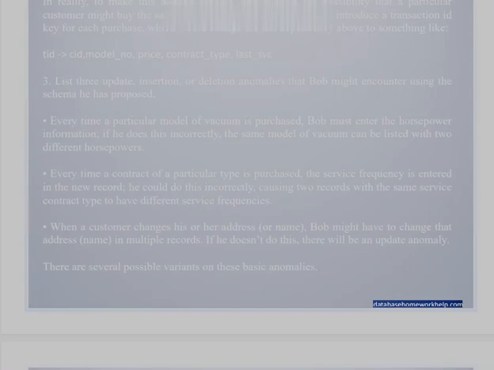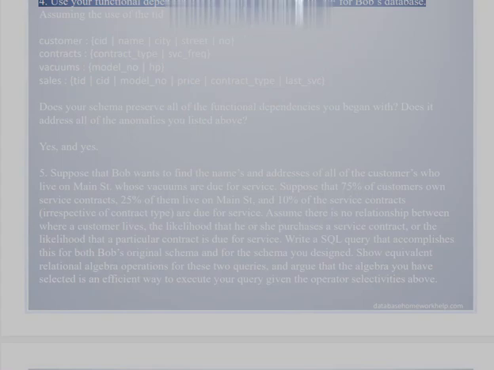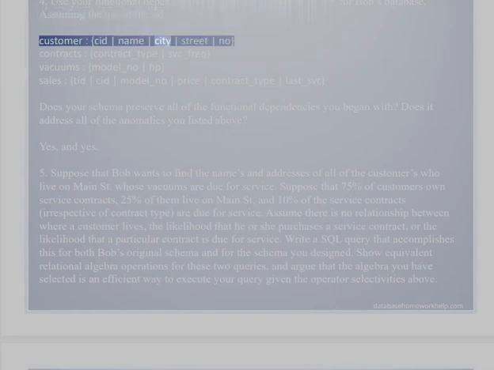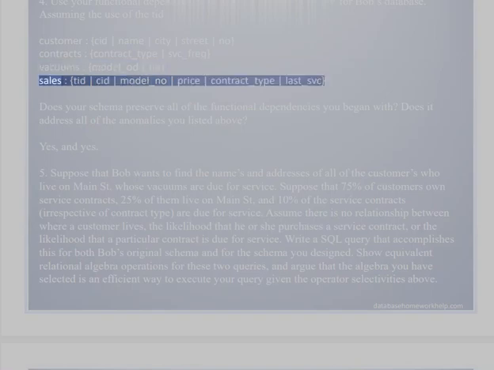4. Use your functional dependencies to derive a schema in BCNF for Bob's database, assuming the use of the TID field above. Customer: SID, name, city, street, no. Contracts: contract_type, SVC_frequency. Vacuums: model_no, HP. Sales: TID, SID, model_no, price, contract_type, last_SVC.